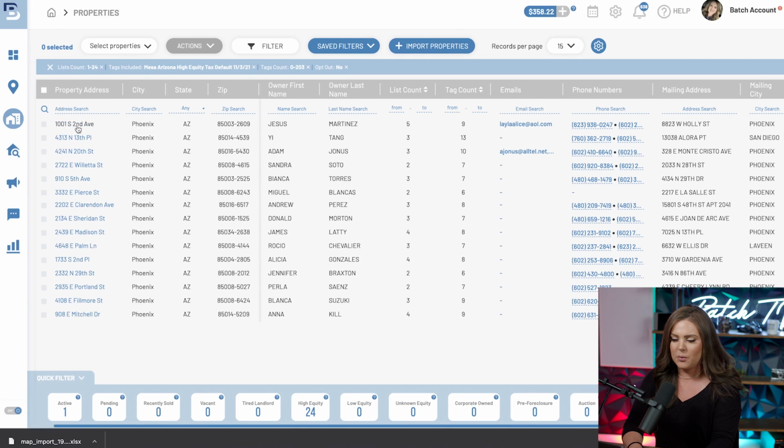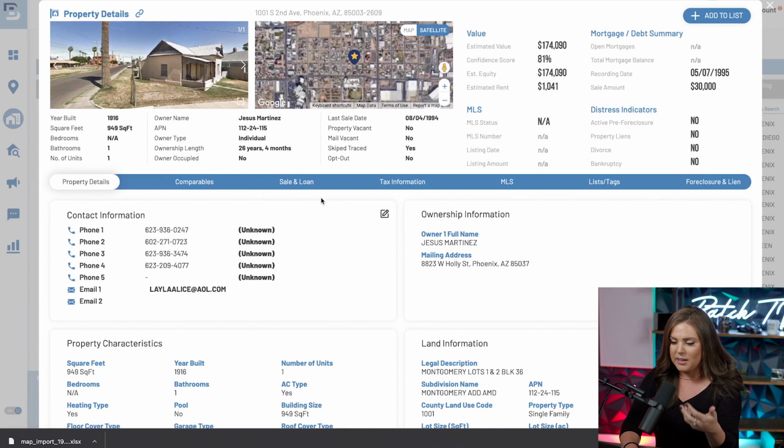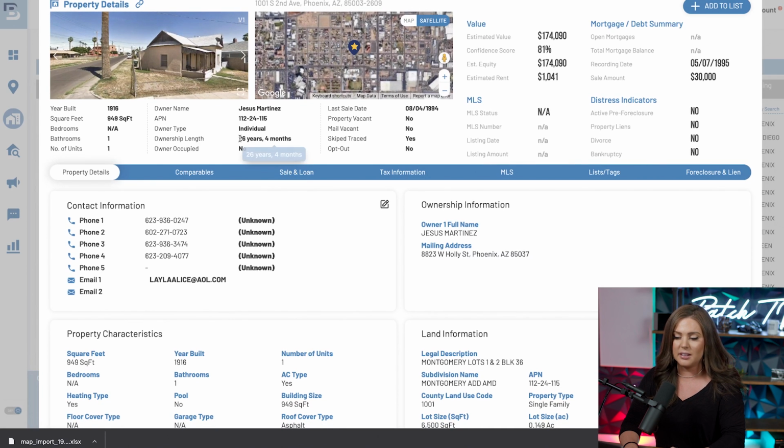Now, let's say I wanted to add this property to a different list or tag. Maybe I called and found out, or maybe we opened up the profile and found out it was in pre-foreclosure, or maybe it's vacant, or it looks like it's a tired landlord too. Like, see, look, it's 26 years and 4 months old, so therefore it's a tired landlord. Maybe we're on the phone with him and we find out that he is going through a divorce or something.